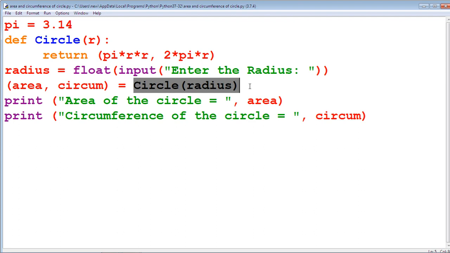This is the call statement. Here circle is the name of the circle function. Radius is the actual parameter. The value 5, we are giving 5 for radius by using keyboard. So 5 is assigned to R. By using this statement, we get the pi r square and 2 pi r.